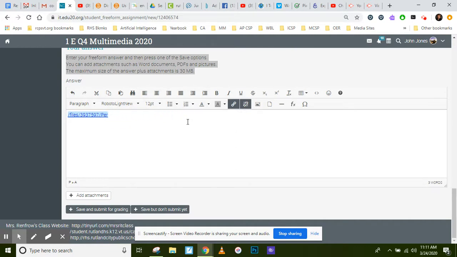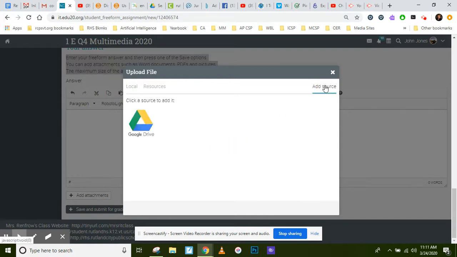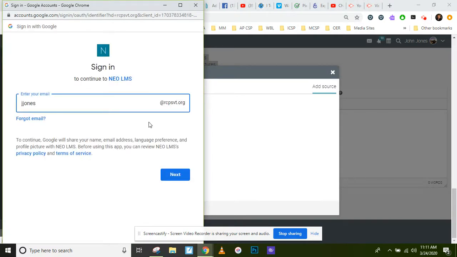Okay, a couple of last things. Let's say we're going to insert a file again, but you can add a source. Let's say it is a Google document. There's another way to do this. You can hit add source and you can connect your Google Drive. I'm in here as a fake student, so I'm really not going to be able to do it.